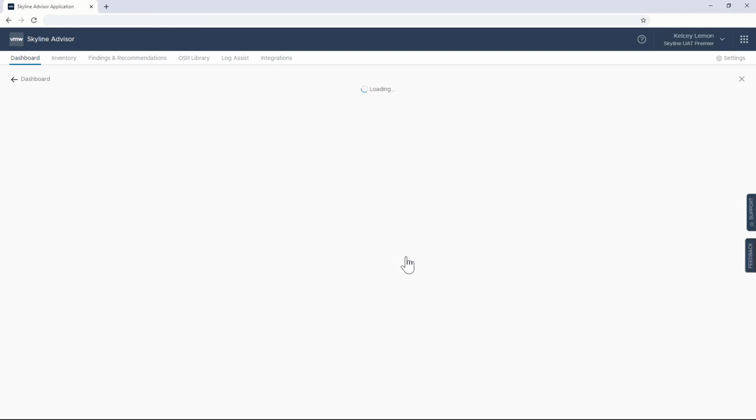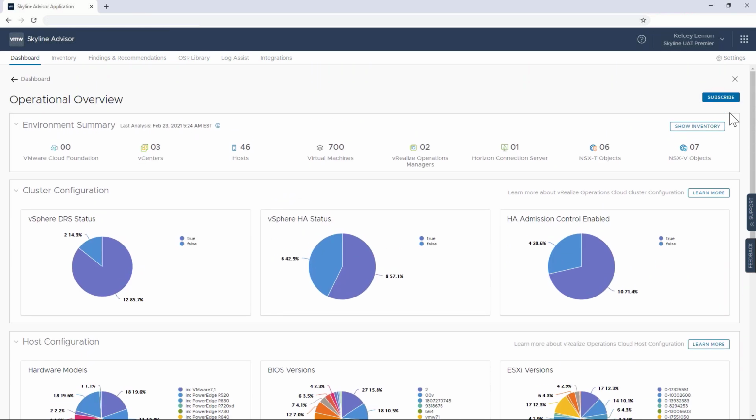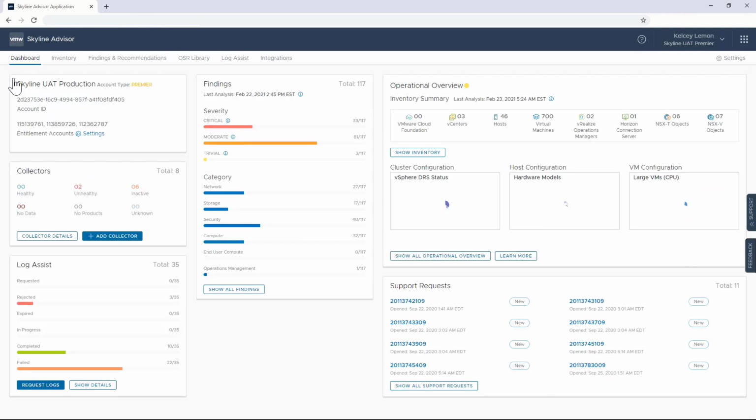And as you can see from the configuration summaries and pie charts here, there's a lot happening. There's a lot of data that provides great insight that will allow me to do my job more effectively.